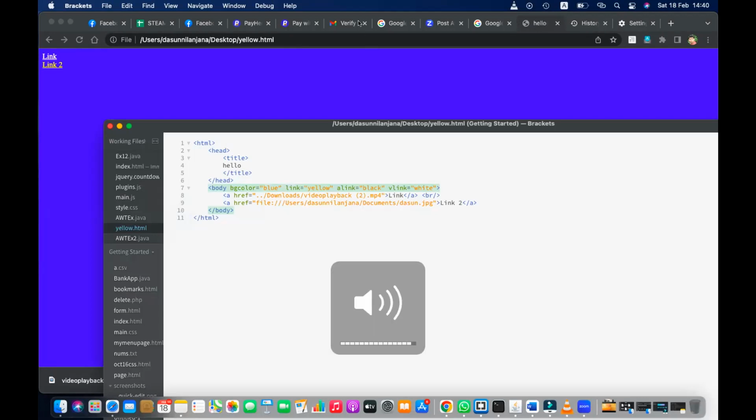Did you understand how this linking works? How the link colors work? Yes. Okay. Active link means while clicking. Visited link means once visited. Okay. You can show both of these.